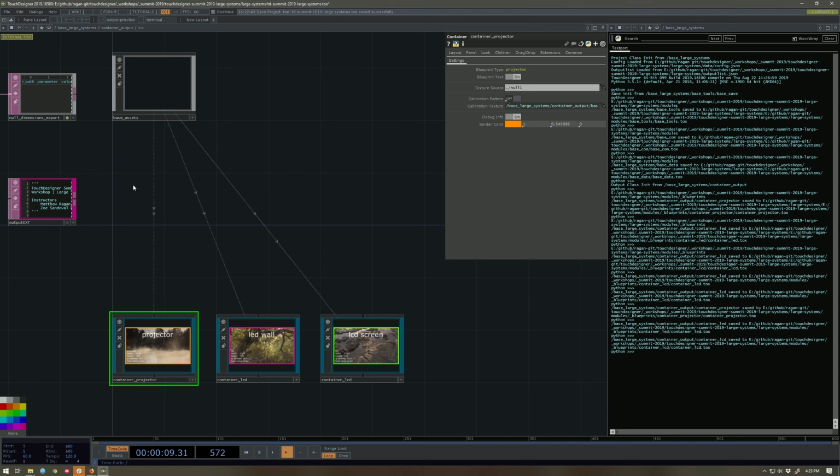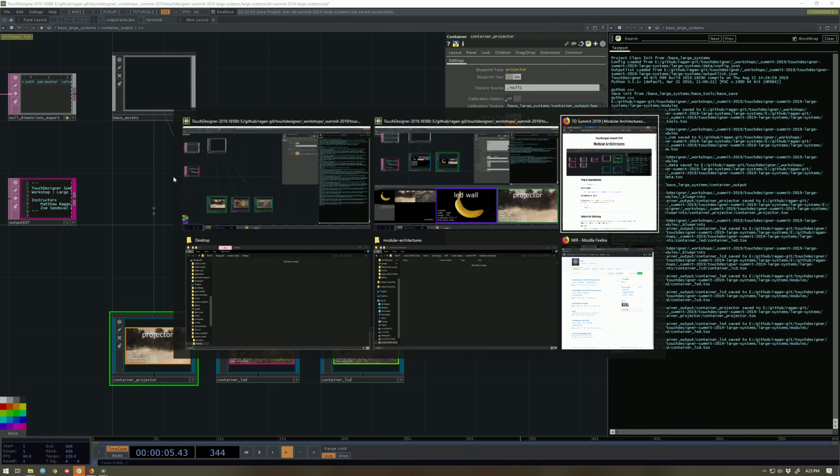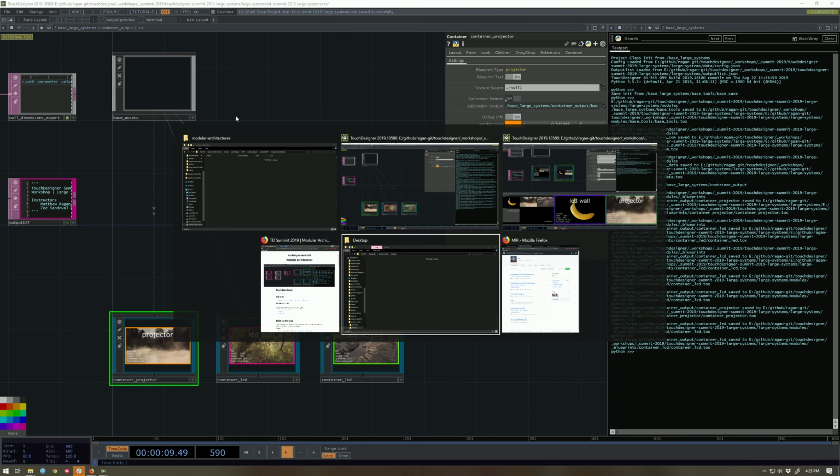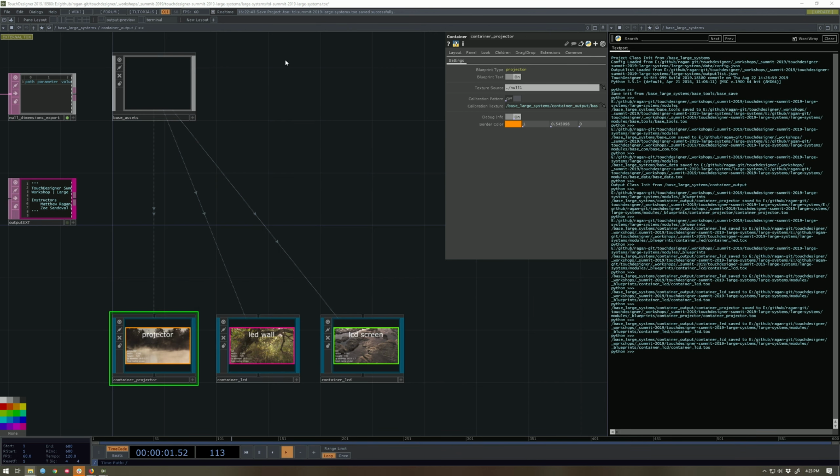Well, we have another prototype. We've got another kind of prefabbed idea that we're going to go ahead and pull right on into our network. So back in our folder for our project, which I think I closed by mistake. That's all right. We can open one up.